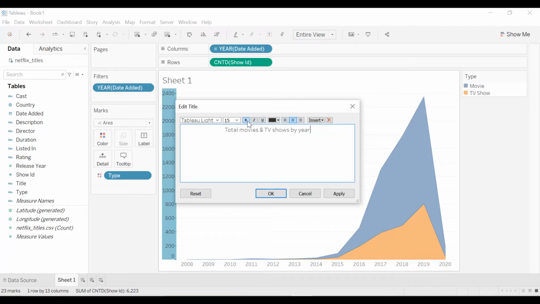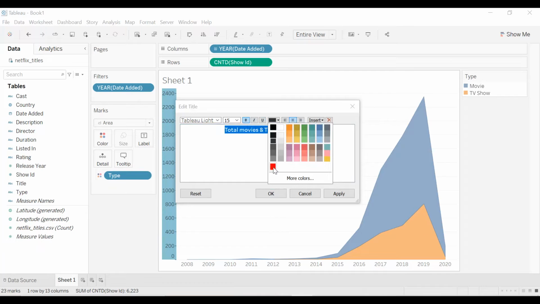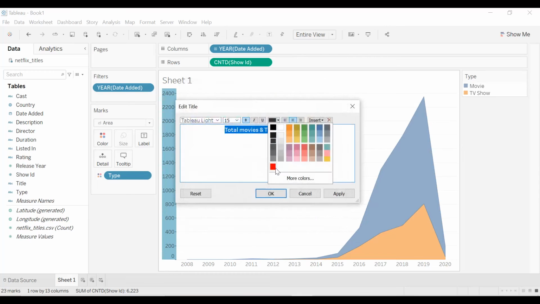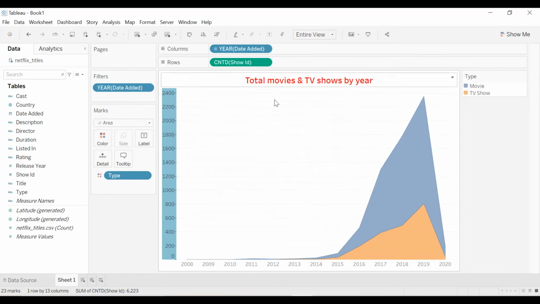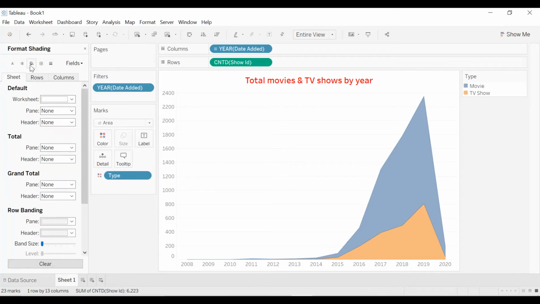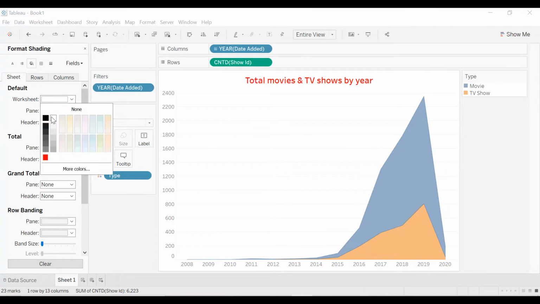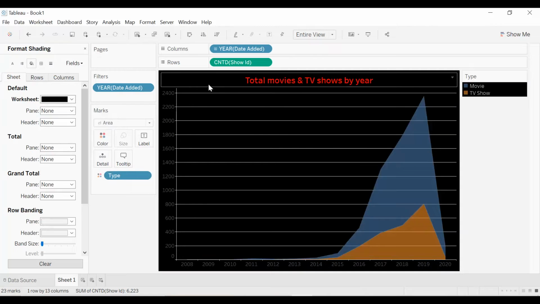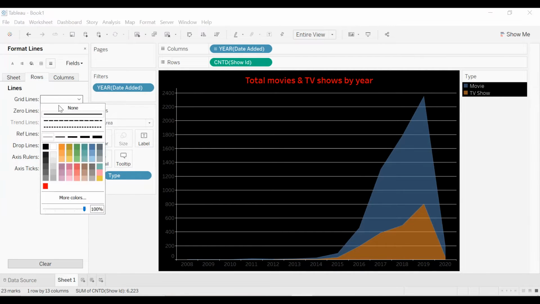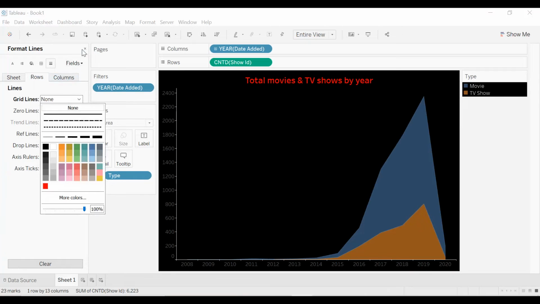So we define it in the middle, put it in bold, and we change the color. So if you don't have the red, you can click on more colors and you can define it in here. So we put it in red. Okay, we are going to change the background, so you right click on the worksheet, format, and here you go to shading, so the worksheet will be in black. Okay, so we are going to remove the grid lines, so you go to rows, grid lines, and you click on none.